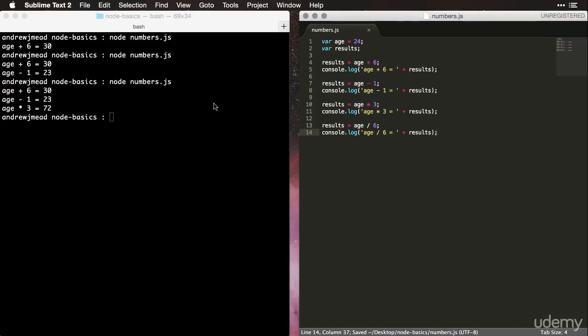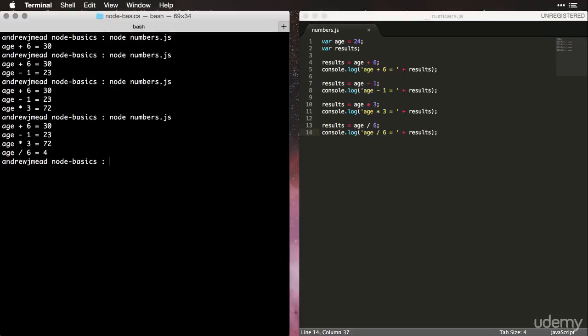Now we can head back to the terminal, rerun numbers.js, and you can see 4 prints to the screen. Perfect. You can also do remainder division. In this case, I'm going to set results equal to age divided by 5. This time I'm using the percent sign, which is Shift 5 on your keyboard.